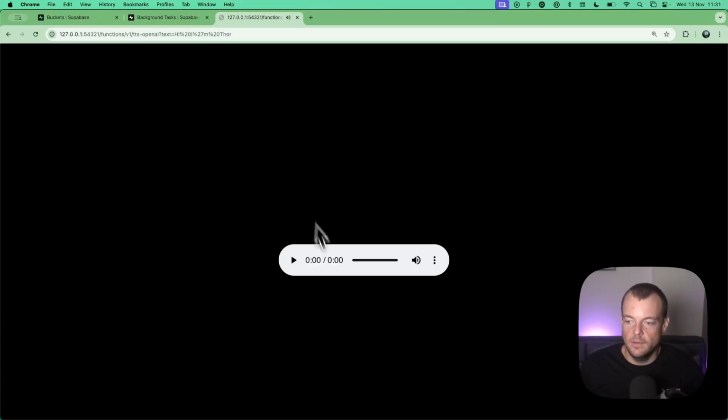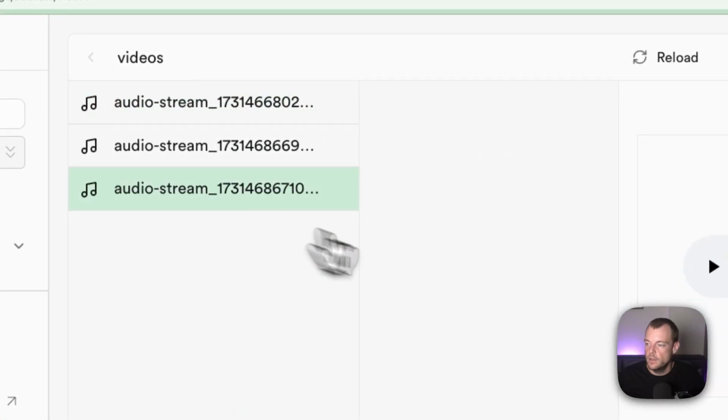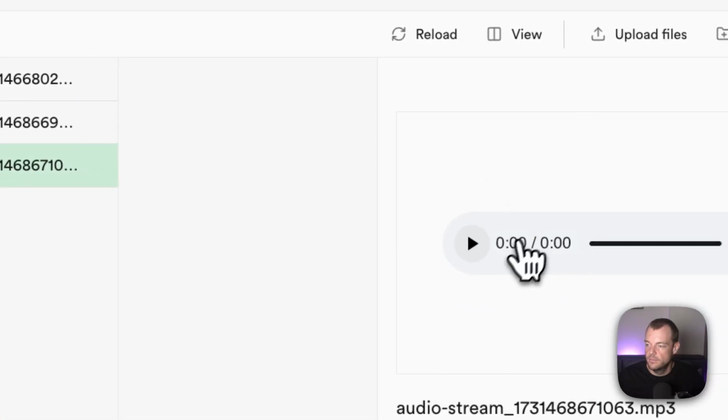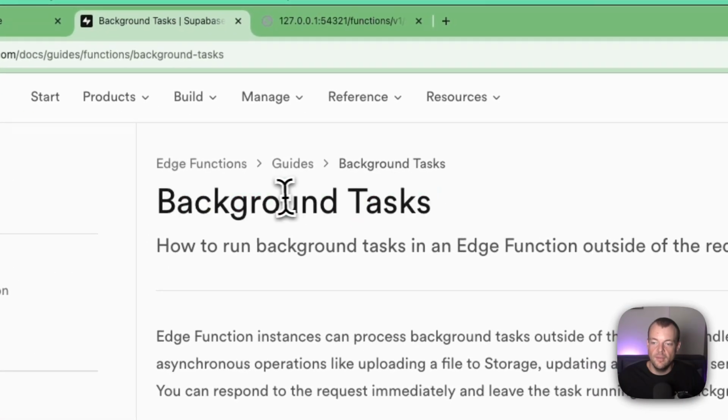As soon as that is generated on the OpenAI API, we get that back. Then if we check in our bucket and reload, we also have here Hi, I'm Thor. Hi, I'm Thor. There we are. This is really, really cool. Background tasks now available within Supabase Edge Functions.